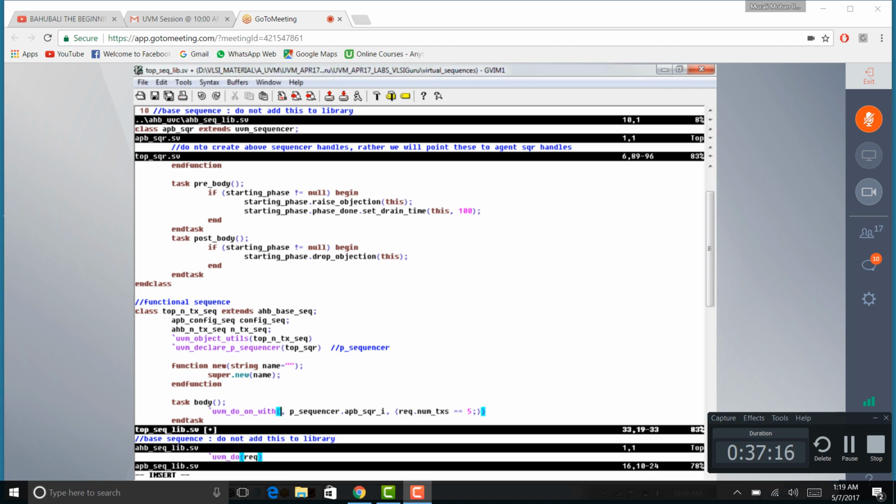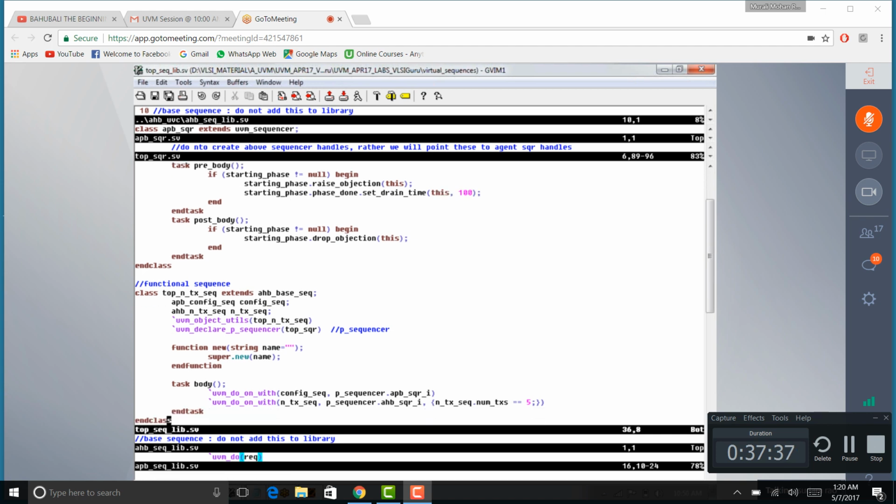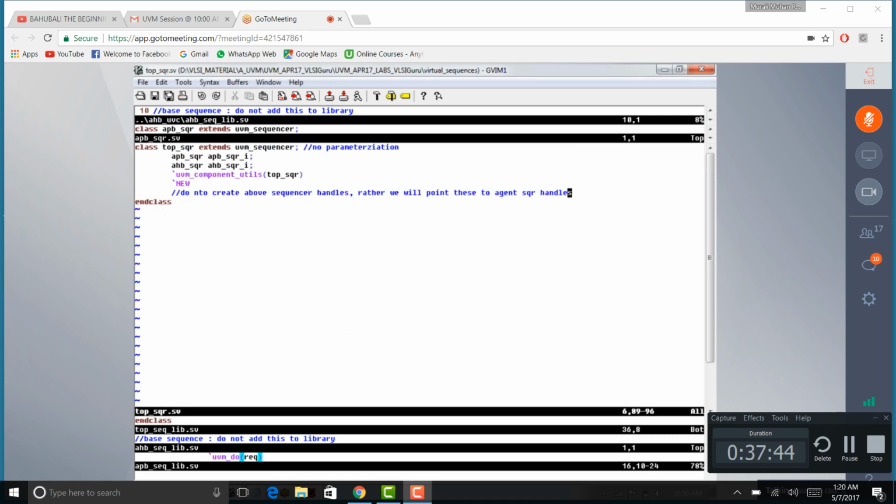No, it's a mistake. It's not request. It is n transaction sequence. Sorry, this is not APB. This is AHB. It is config sequence. It is n transaction sequence. Now, can you understand what I am doing? There is one more mistake we made. In top sequencer, it won't be 1, it will be 2, because 2 AHB masters are there.